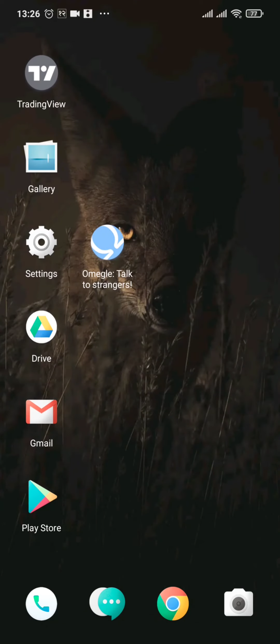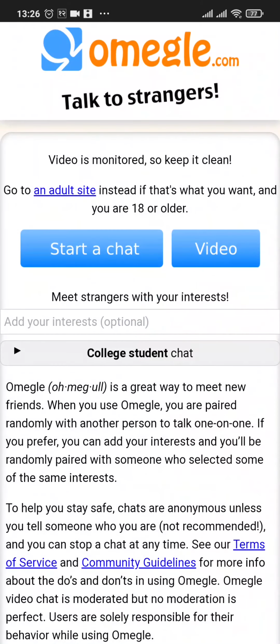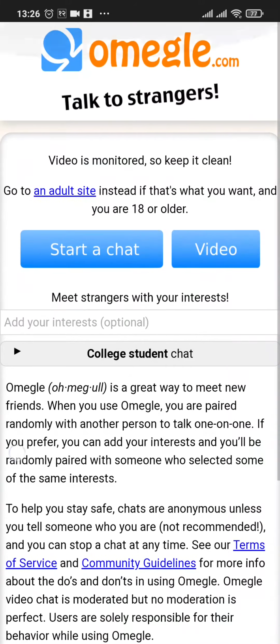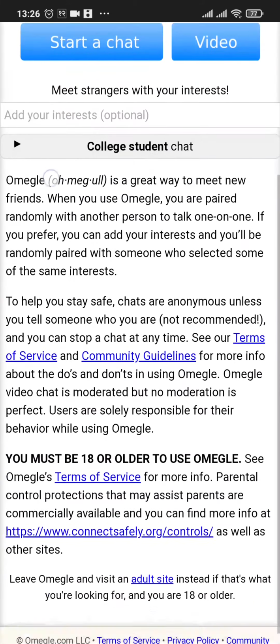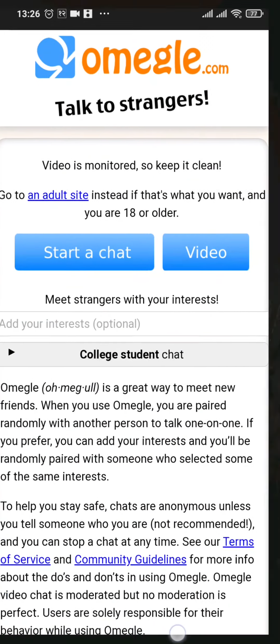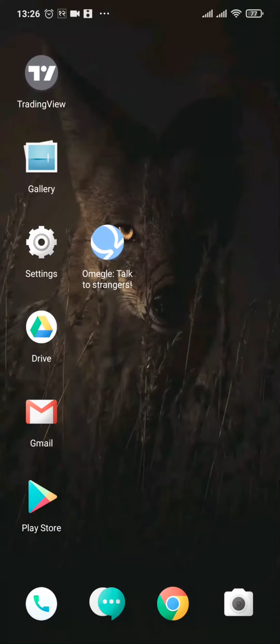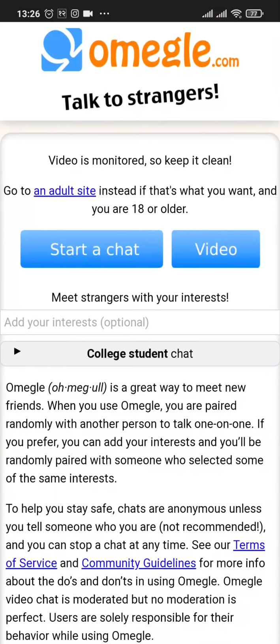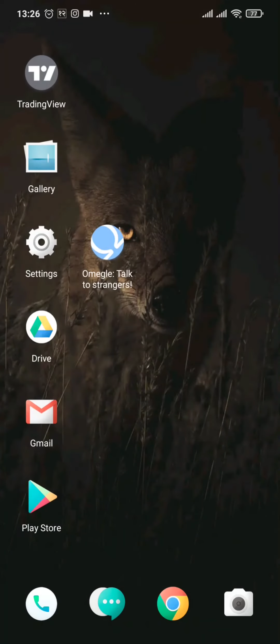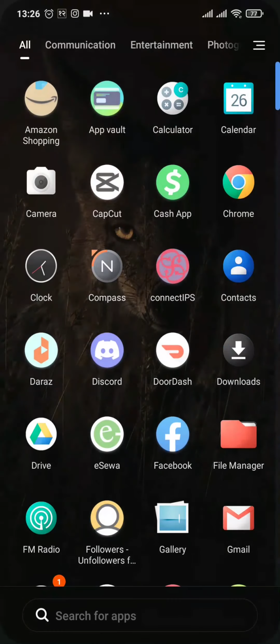And whenever you tap on this application or this shortcut, the Omegle website will instantly open up, and this is pretty much same as using the mobile app. You do not have to open up your web browser every time and visit the website. You can just tap on this shortcut and you'll be taken to the interface of Omegle. So that is the way that you can download the Omegle app.